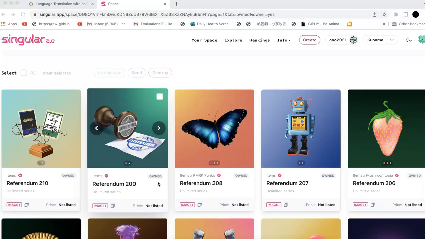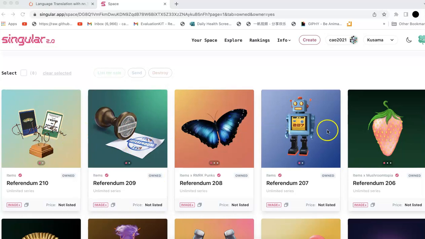So first of all, you should go to the Singular website. You can see all of your NFTs. So those are all the NFTs I already have. These Remark NFTs, they look very cool, right? If you watch my previous video, you know how I got them for free. But anyhow, now let's make our own.